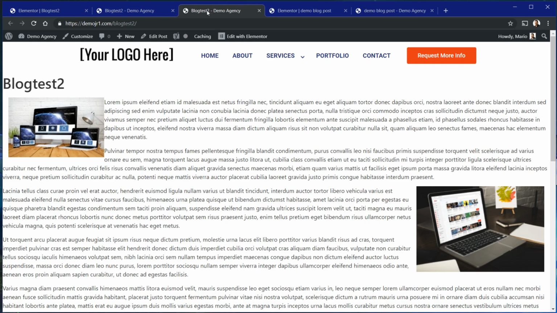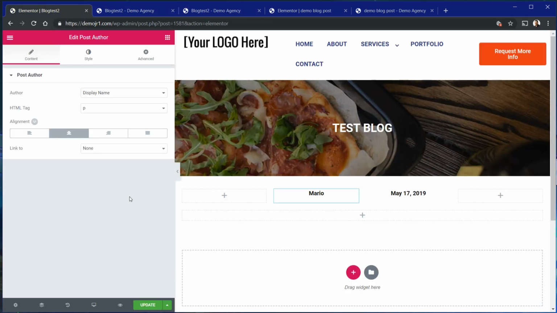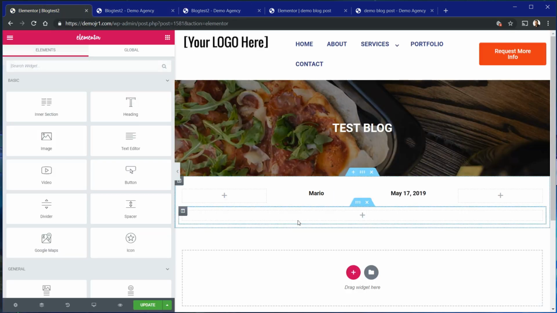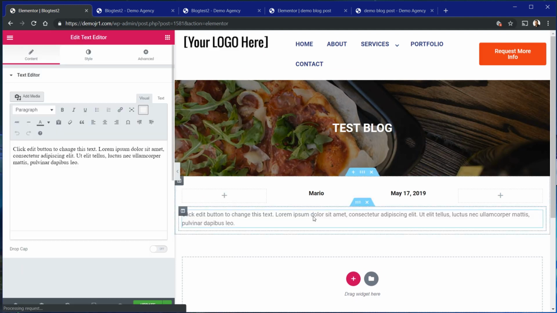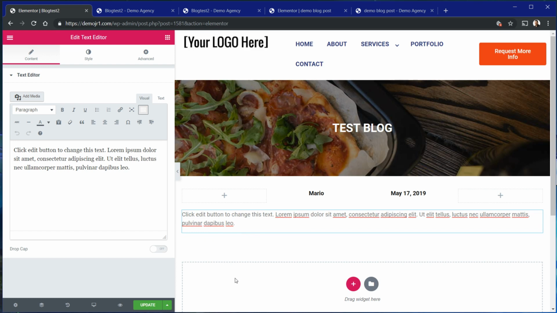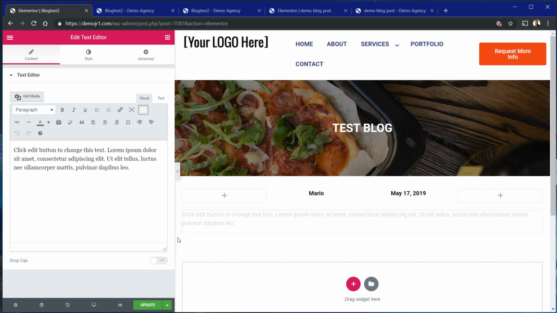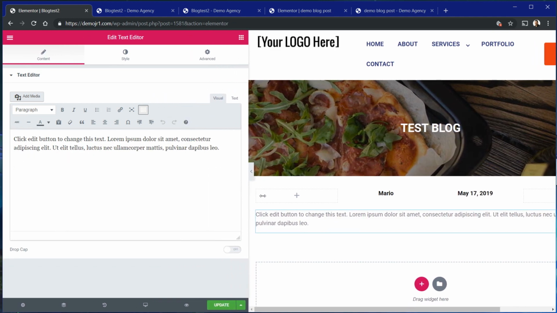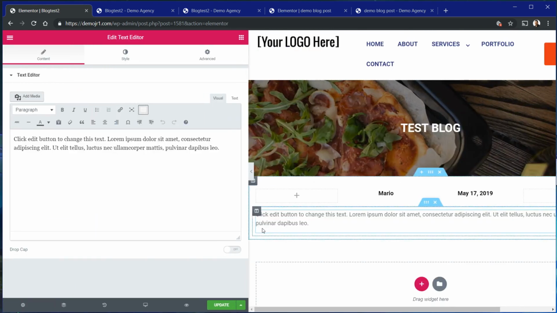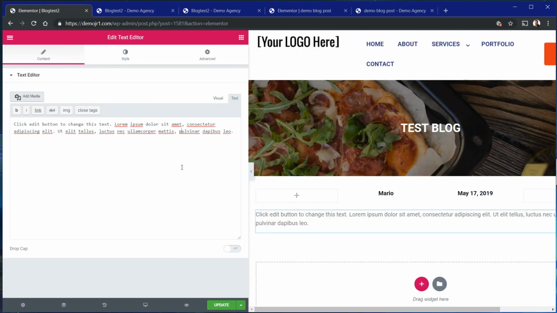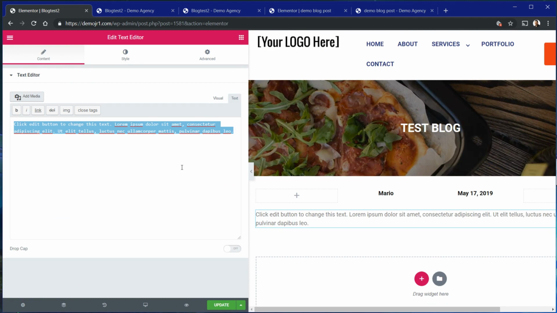Now we have the text content. Now this is where it gets a little tricky. Since we're using the free version, we're going to have to be inventive. So we're going to be using the text editor, as you would if you were inside of WordPress writing the content, if that makes any sense. So what you can do is increase this. And you could always preview it anytime while you're working on it, just by clicking that.